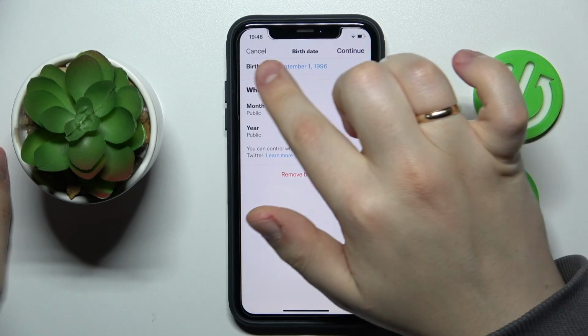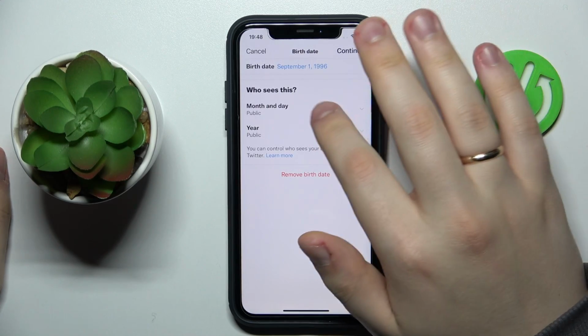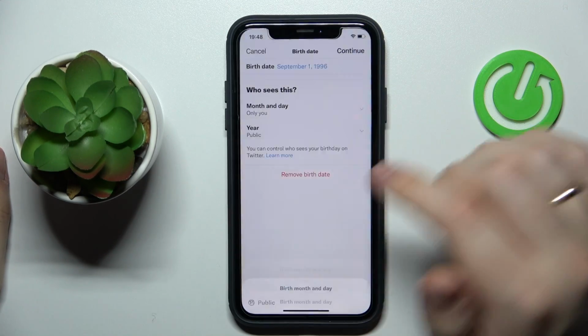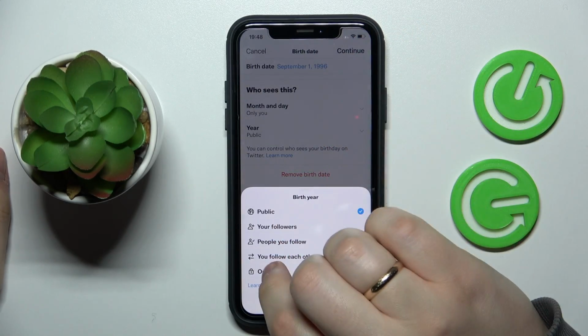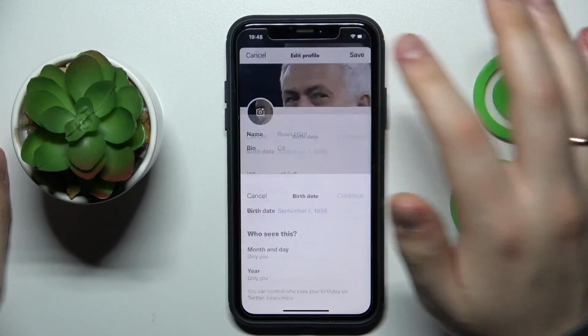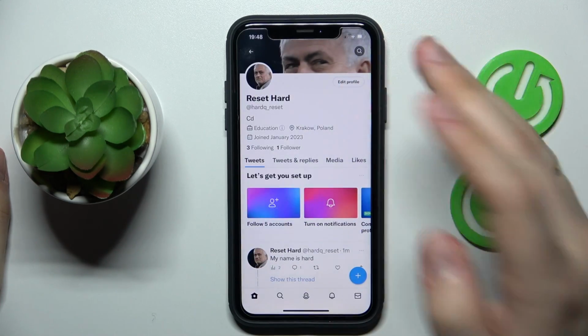and over here at the who sees this section, choose the only you option for month and day, and only you option for year. Then tap at the continue button, save, confirm, and that will be it.